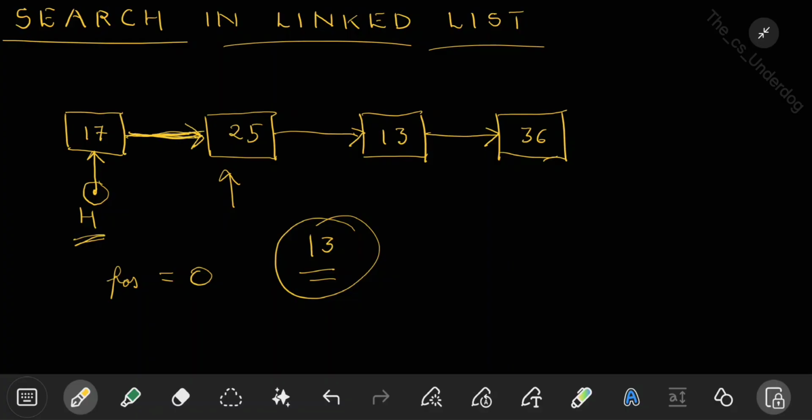Whenever you are going through the next pointer, you have to do one more thing. This position has to be incremented. So from 0, it becomes 1. Again, I'll make the same check, that is whether 25 is equal to 13. I'll find out that it is not equal. What will I do? I'll again follow the next pointer to go to the next node. Whenever I am passing through the next pointer, what do I have to do? I have to increment my position to 2. Previously it was 1. Whatever be the value, I have to do plus 1. So here from 1 it became 2.